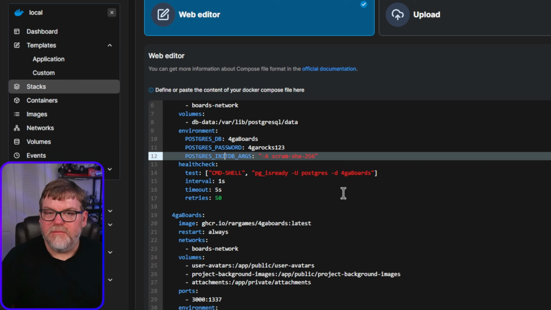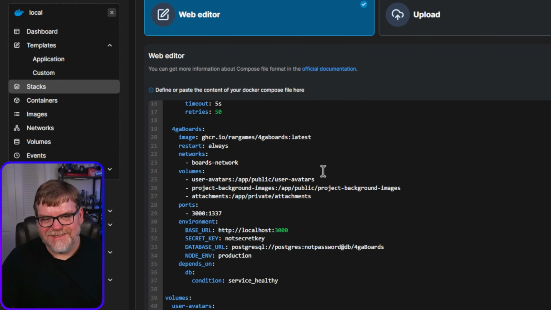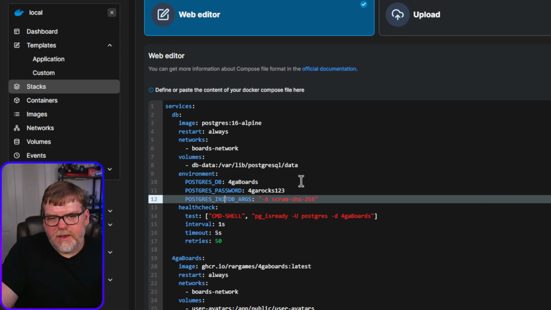But I don't foresee this being an issue. So let's keep scrolling. We do have our 4GA boards actual container that we're going to be setting up, and we're gonna have the image here that we're gonna pull. Again, restart policy as always. The network we're going to be joining is called boards-network. That's fine as long as we're joining the same one up here, which we are.